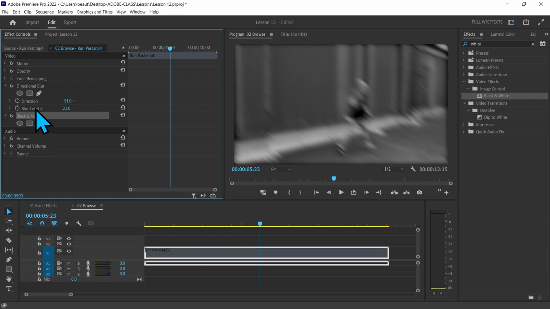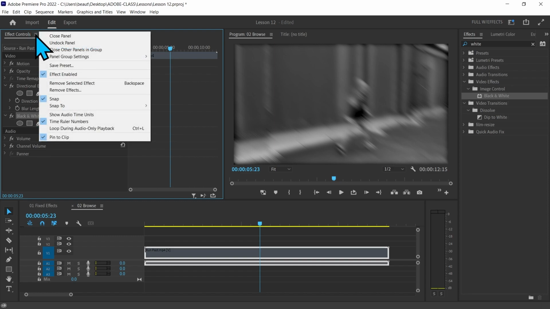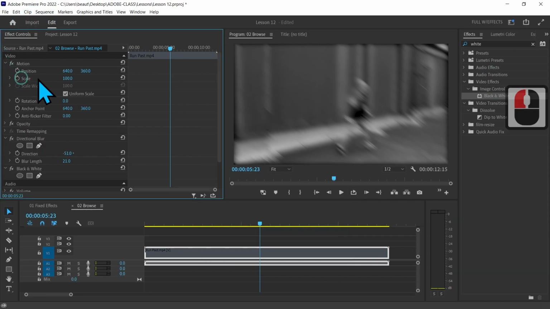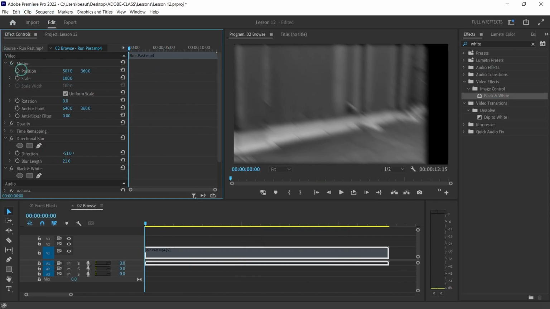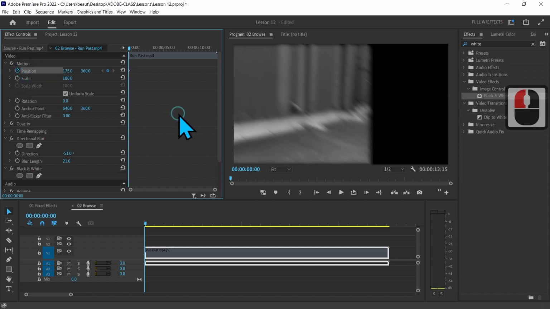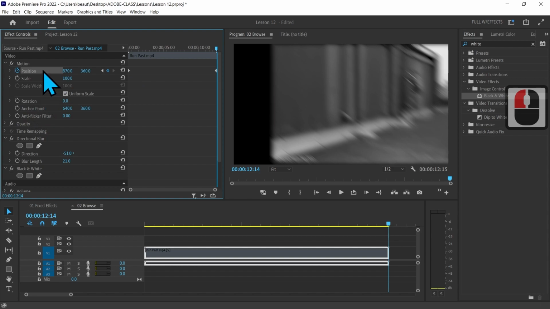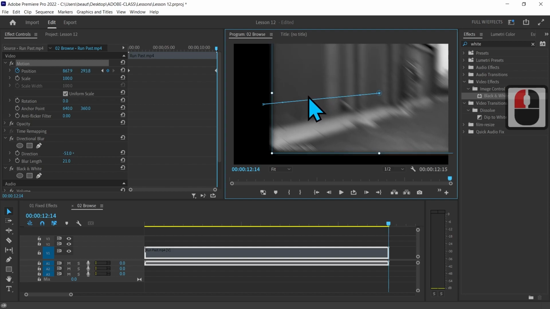Let's say I want to go and get rid of directional blur and black and white. I can go click on my hamburger icon, remove effects plural, and it's going to give me a whole list of effects that I can decide to remove. Let's say I had done a motion animation by starting the clip off screen here, doing a down arrow, one step back, sliding the clip over there. You can see if I turn on my motion tab, you can see the rubber band. I could even do this.